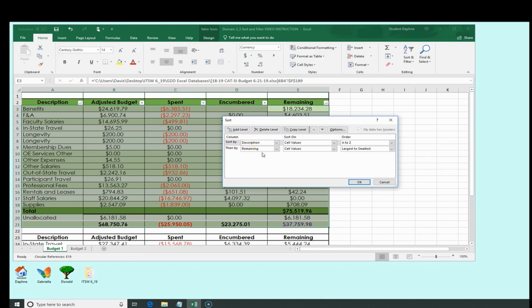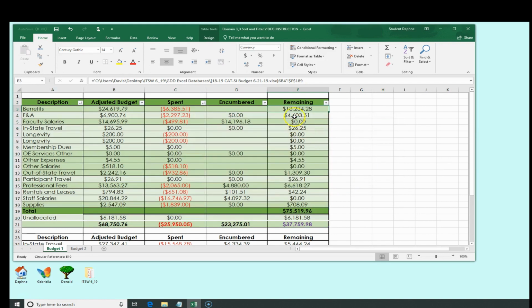But maybe we changed our mind. Maybe instead of what's remaining, we want to see how much they've actually spent. Yeah, that would be meaningful. So let's change the remaining to spent, and let's go smallest to largest. So let's see who's spent the least. We click OK, and now we have the benefits people.